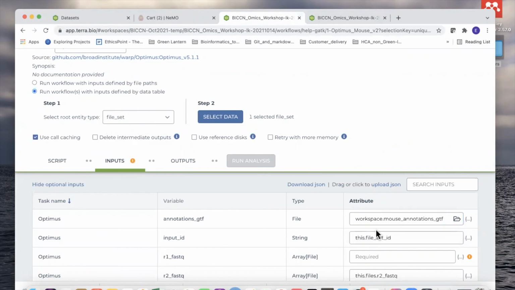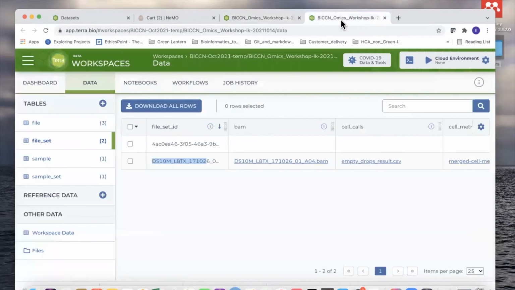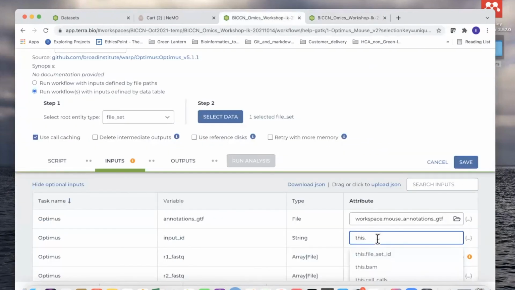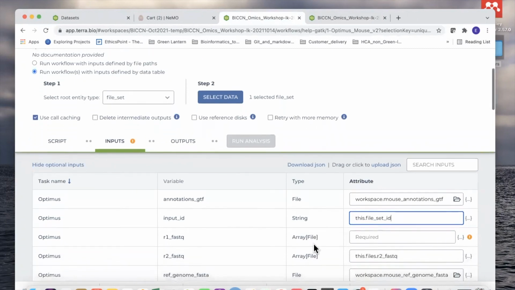So when you're trying to pull files from a root entity data table, you can use the this dot syntax. So I'm going to type in this dot. And again, you'll notice all of the options from that data table are listed. So all of the columns of this file set data table are listed when I type this dot. And again, I'm going to use that first column, the file set ID column, for this string. All right.